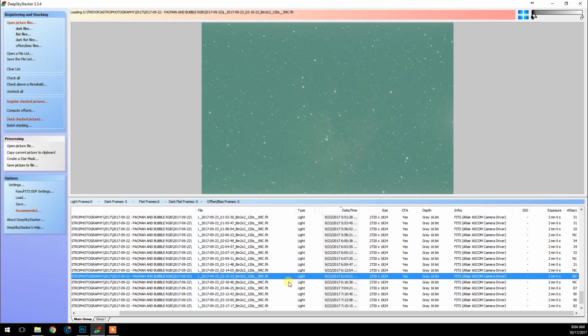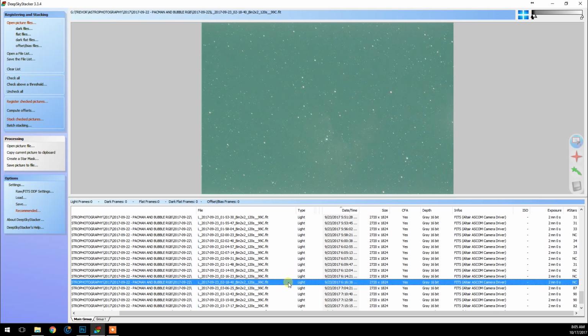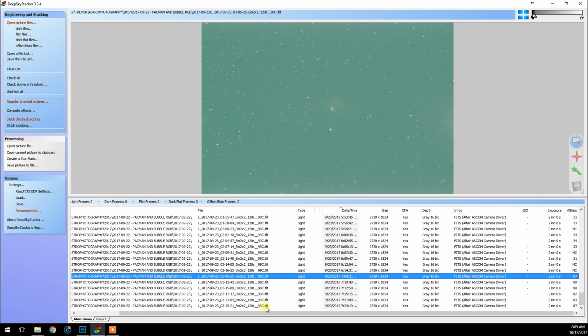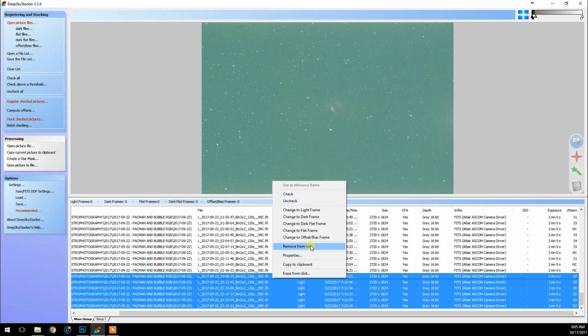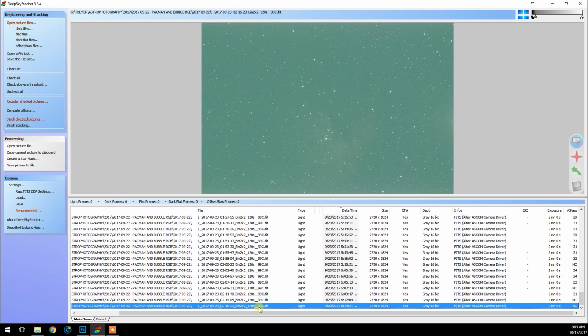Okay, and so those light frames were the Bubble Nebula, and I think I got one last bad frame to remove there, and then we were onto the Bubble. I shot that the same night, same settings. I'm going to remove those. Don't want to screw things up there.